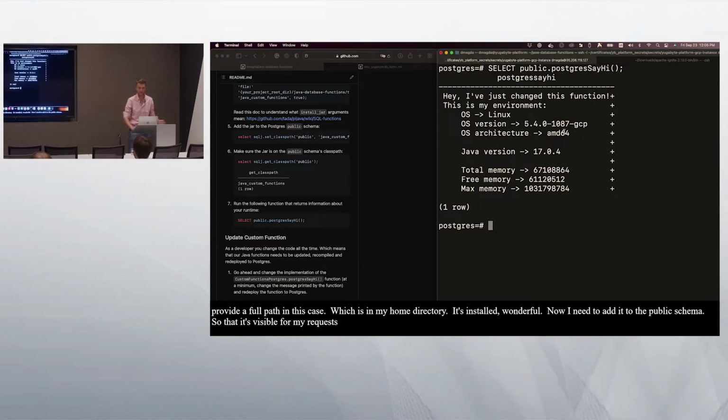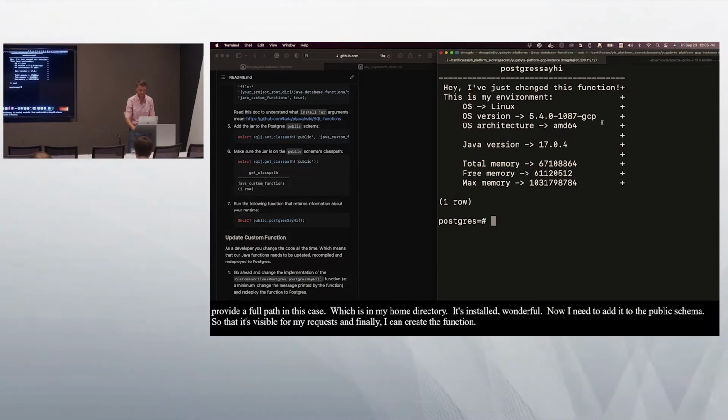So the function executed successfully. I can see that that's my environment, Linux, AMD64, and that's my Java version. So far, so good, right? But the process, what I need to do as a developer, and remember, as a developer, I just need to repeat this for every change.